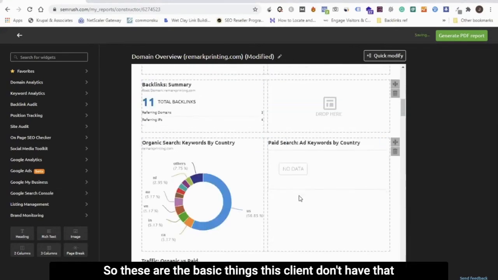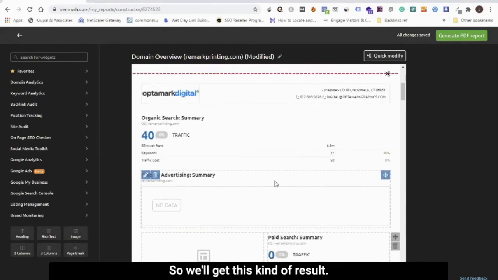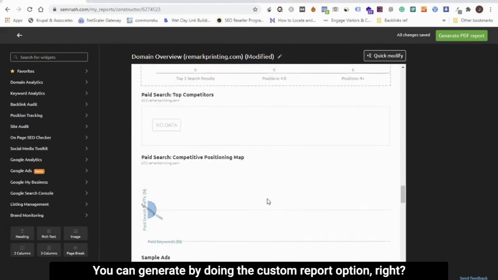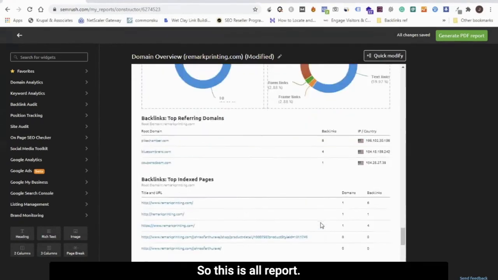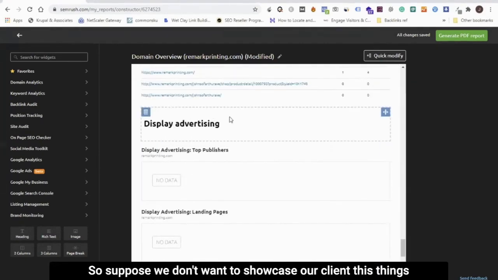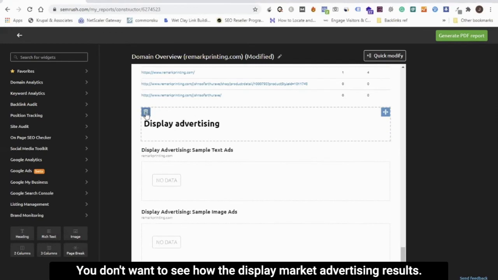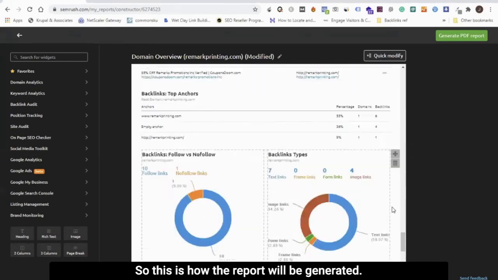So these are basically the things. This client doesn't have that much data, so we'll get this kind of result, right? So here is the actual audit report you can generate by doing the custom report option, right? So this is the whole report, right? So suppose we don't want to showcase these things to our client, you can delete these things, right? You can delete these things. You don't want to see the display marketing advertising results. So we just delete that data, right? So this is how the report will be generated.